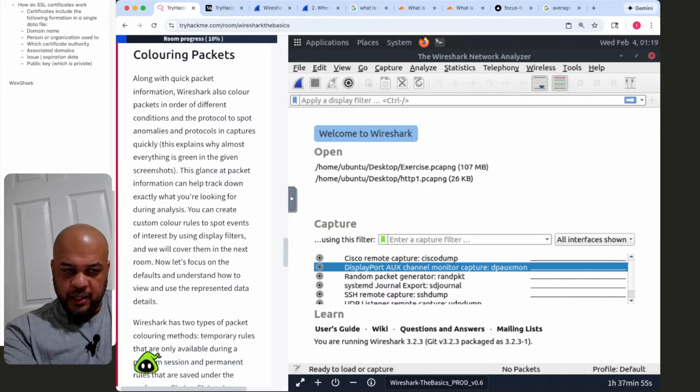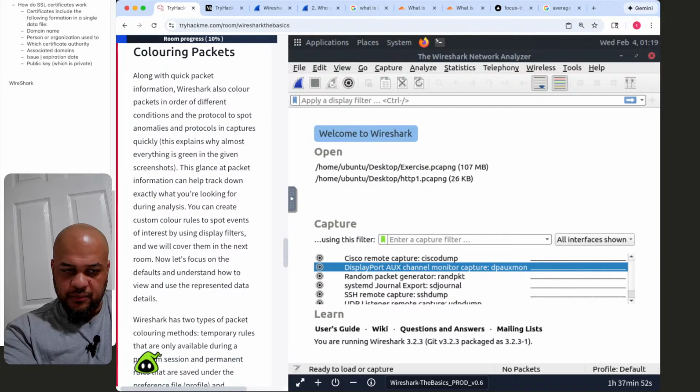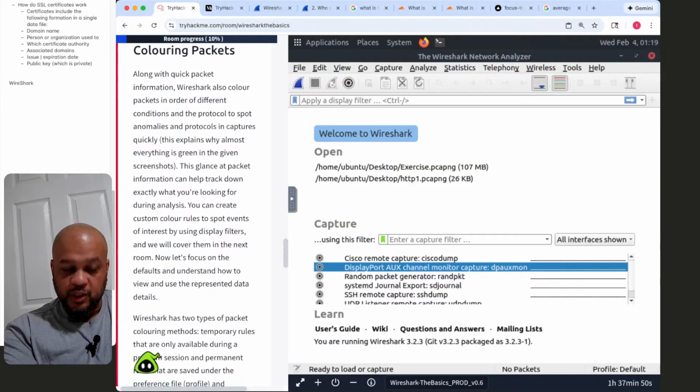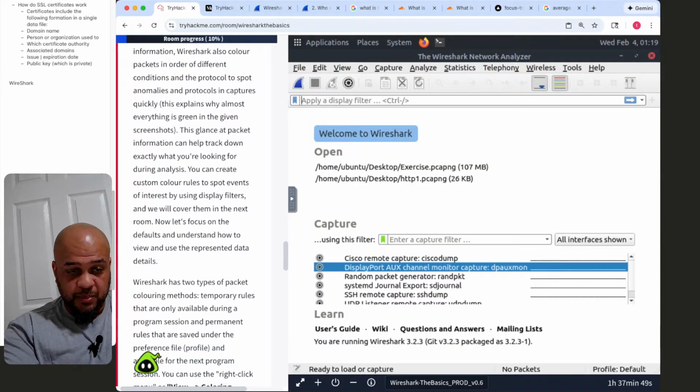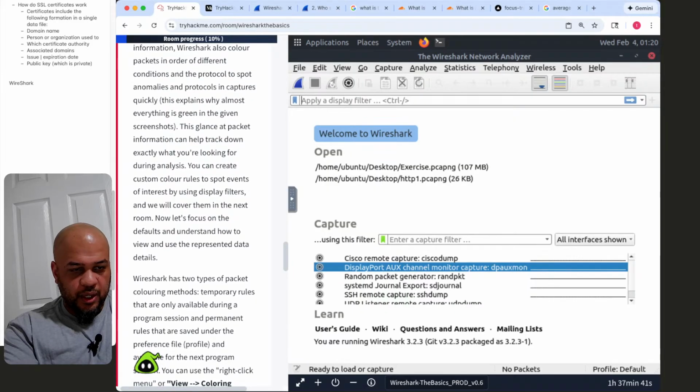You can create custom color rules to spot events of interest by using display filters, and we will cover them in the next room. Now let's focus on the defaults and understand how to view and use the represented data.